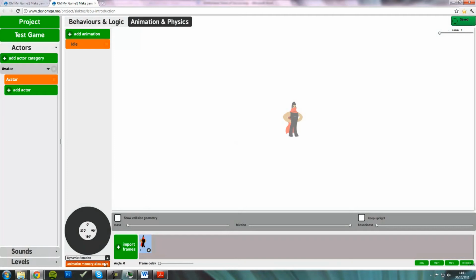Now, next up. Under the animation wheel is a pull-down menu saying Dynamic Rotation. Press it, and you will see that you can choose between 4, 8, 16, and 32 directions. This is the number of orientations your character will have. As you can see, the animation wheel grows in complexity the more directions you need. For this simple character, we only need 4 directions. In this case, you'll see that the animations have defaulted to 0 degrees, and there are 90, 180, and 270 degrees in addition.